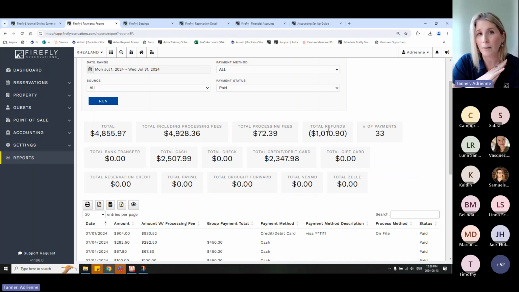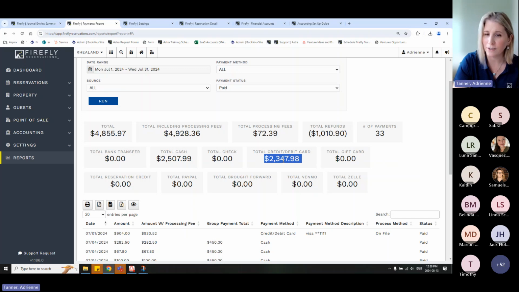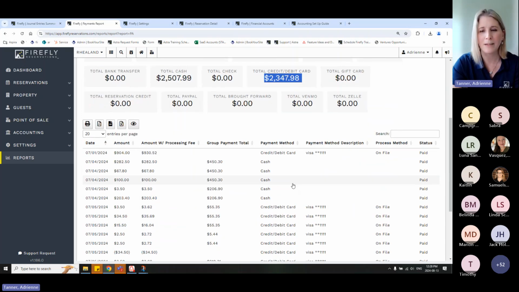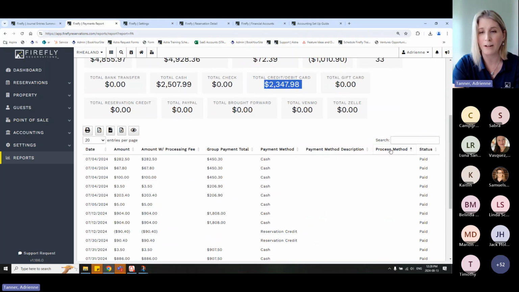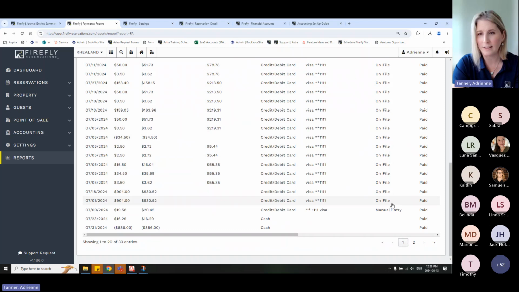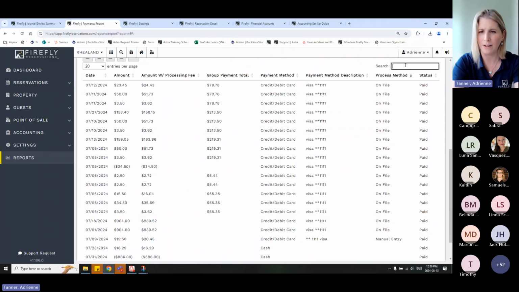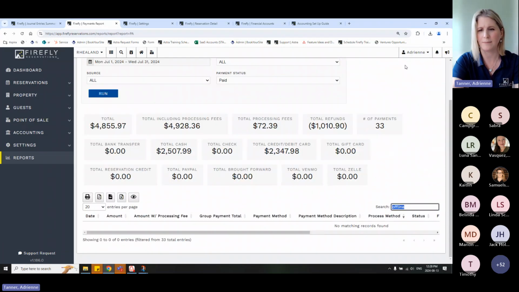Now, one thing that you might find if you go to check your processor or the bank deposit after the batch out, and you see that your number of credit and debit cards is off here, 9 times out of 10, the reason, well, there's 2 reasons, but the big reason is if you have processed a card as offline in Firefly, it did not go through the processor. So you can check this payments report and look at the process method here and see if you have anything that's processed as offline. I might not have in this one. No, I didn't. I did it today.